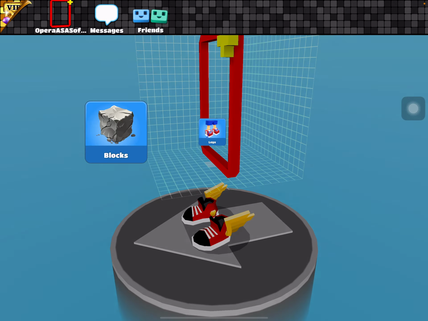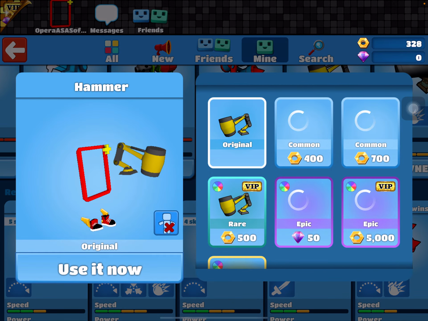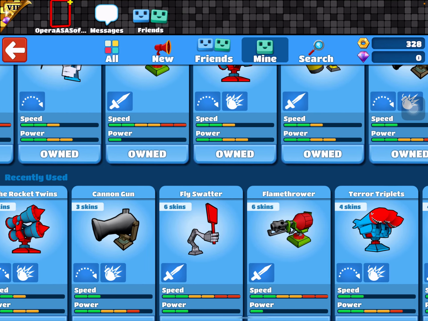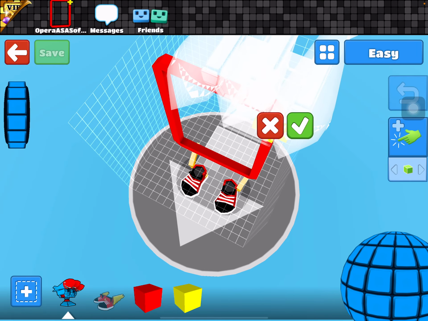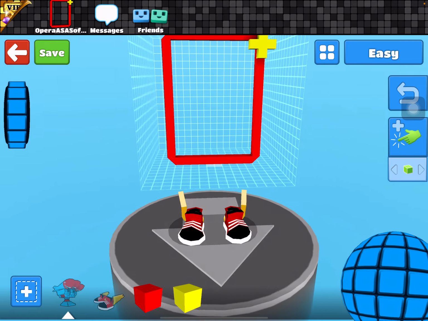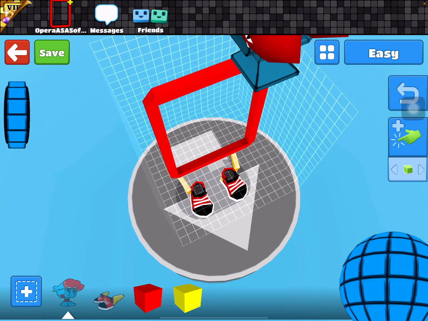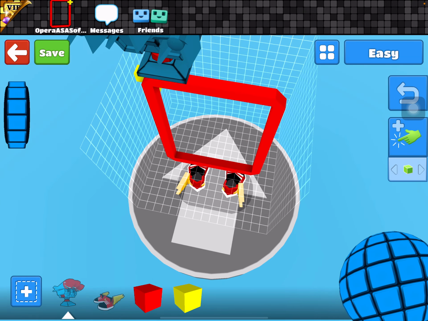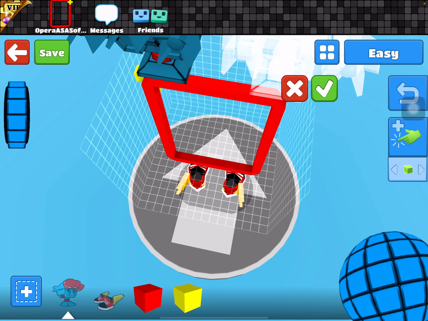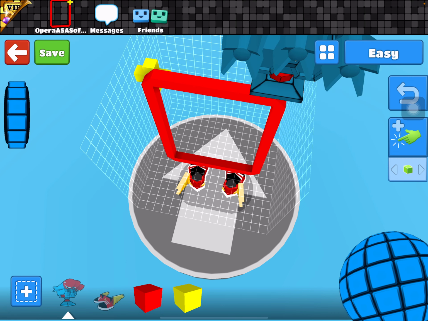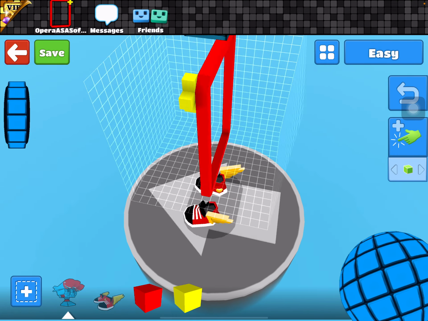Anyways, let's give him a weapon. Okay, which weapon should I give mine? Which weapons should I choose? Terra triplets. That sound effect is so weird, but I'll take it. Maybe here? Save.